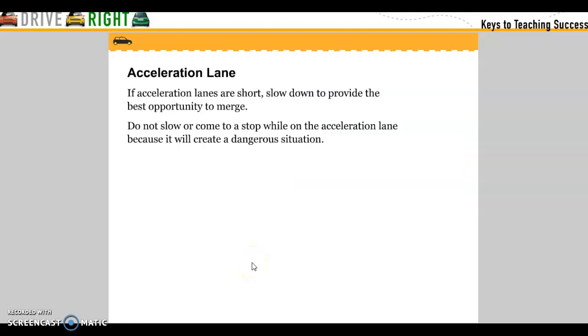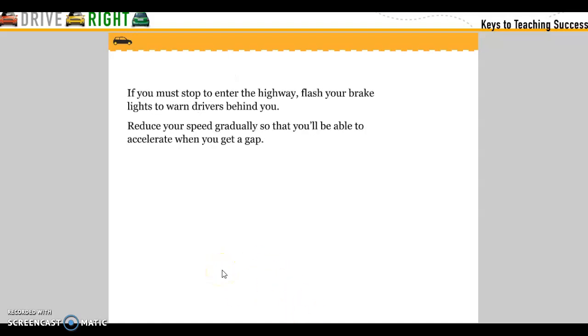Acceleration lane. If acceleration lanes are short, slow down to provide the best opportunity to merge. Do not slow or come to a stop while on an acceleration lane because it will create a dangerous situation. If you must stop to enter a highway, flash your brake lights to warn drivers behind you. Reduce your speed gradually so that you'll be able to accelerate when you get a gap.